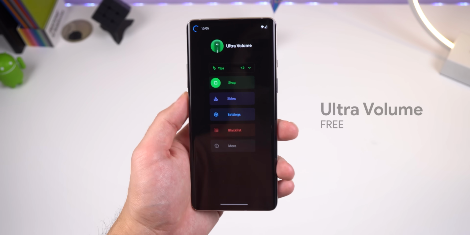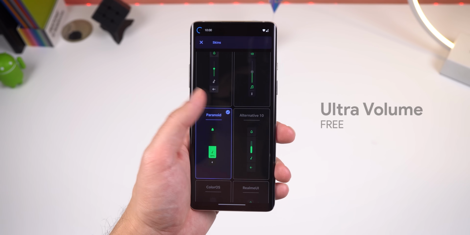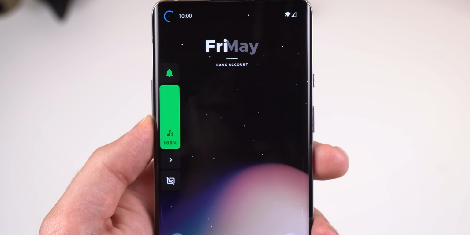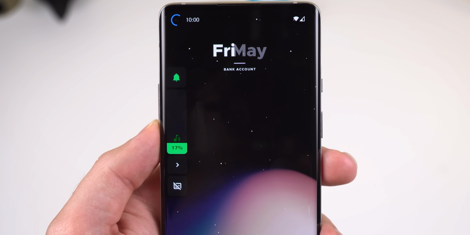The second customization app that I love to use is called Ultra Volume. This app lets me theme the volume slider with a more unique and appealing design. The theme that I decided to go with is the same one found within Paranoid Android. I just love seeing the volume percentage as I mess around with the volume.